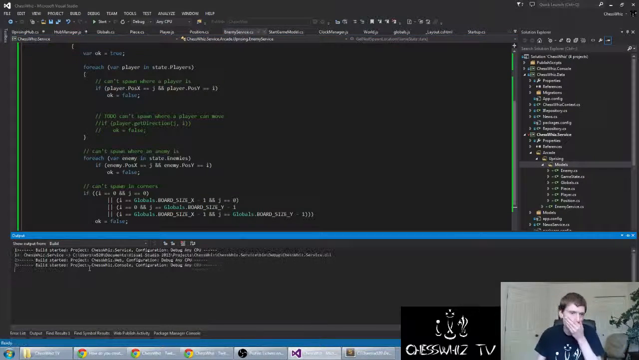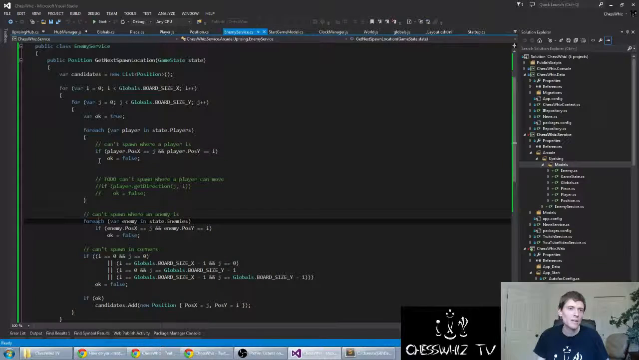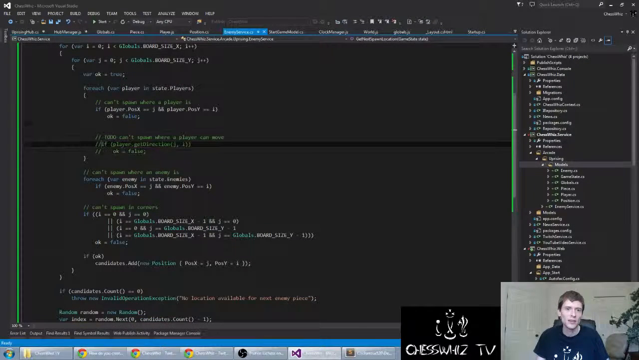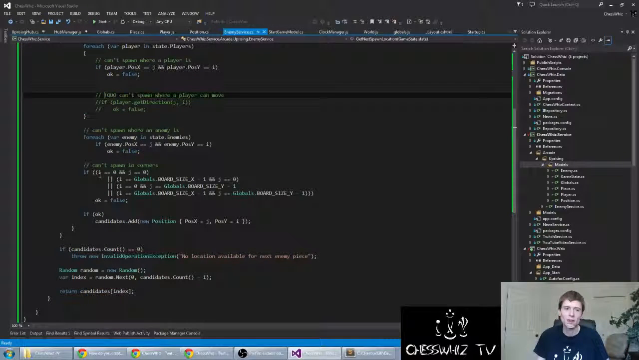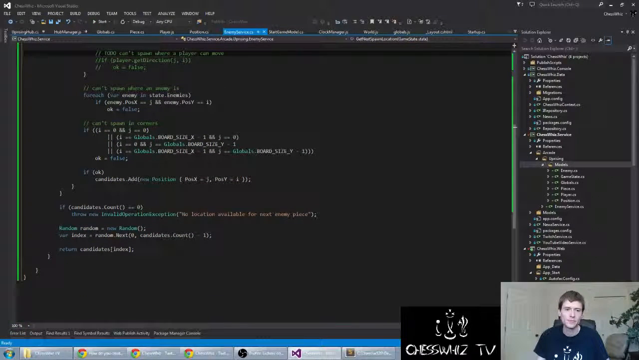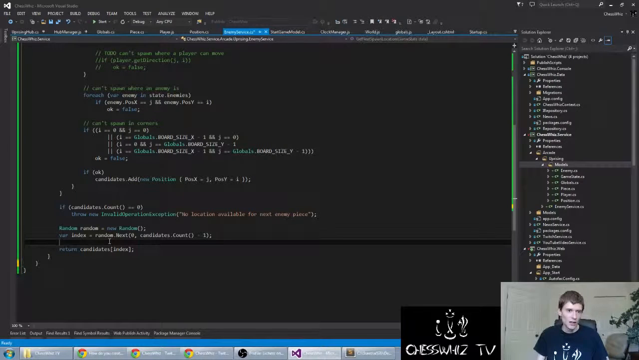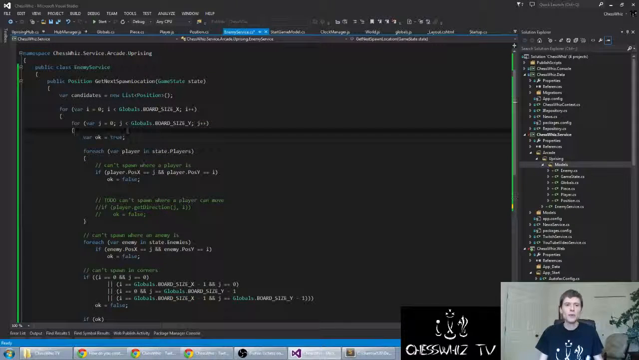Does this build now? Yeah, it does. Okay, so it loops through X, loops through Y. It does all the things. We don't have player movement yet, so that'll have to come back later. And it returns a random position among the candidates. Okay, so now this will pick a random spawn location. So I can now call that from my hub.